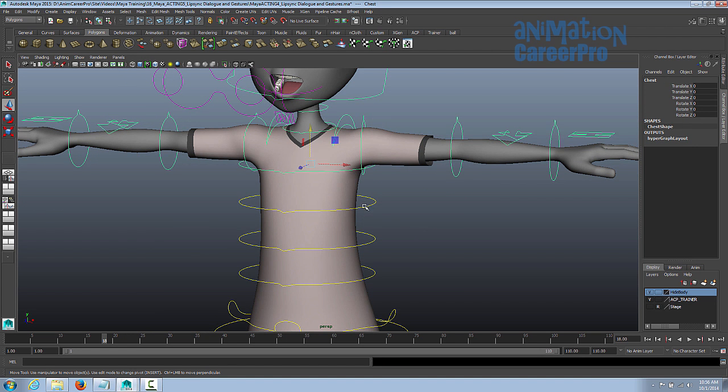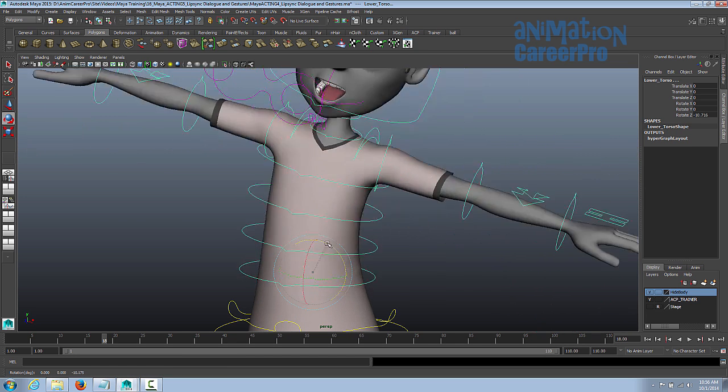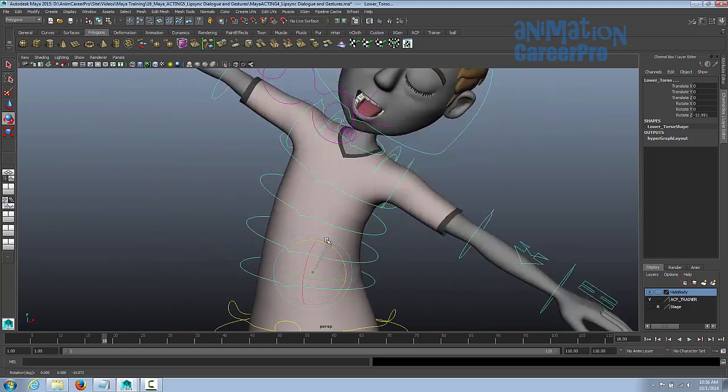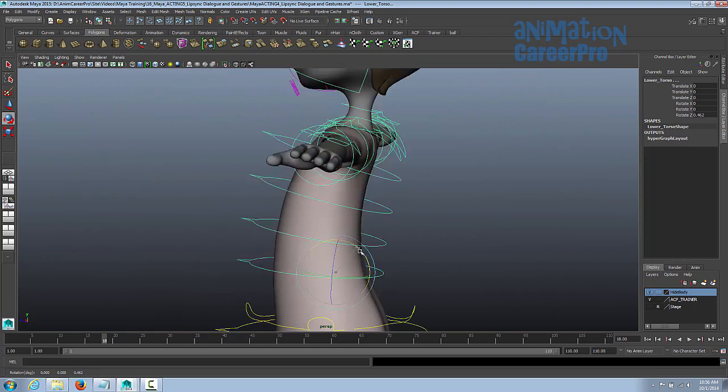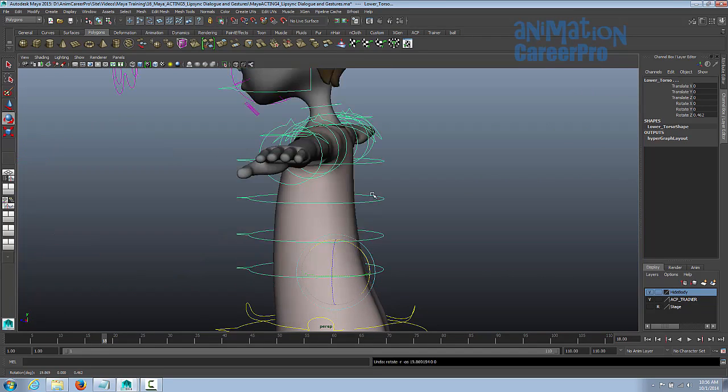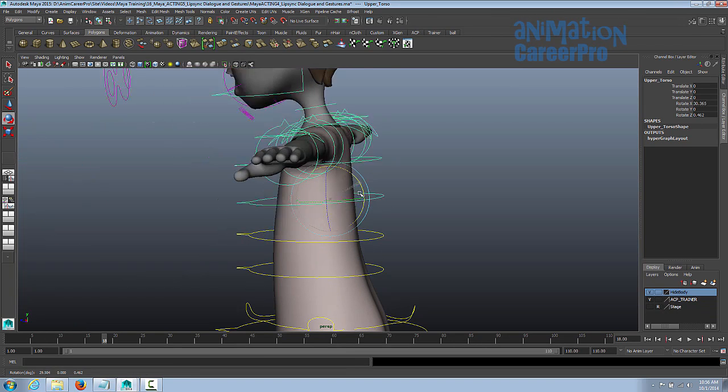And then we have the spine controls, which you can select all together and rotate those. And they rotate together nicely. And then of course you can do one at a time if you need to.